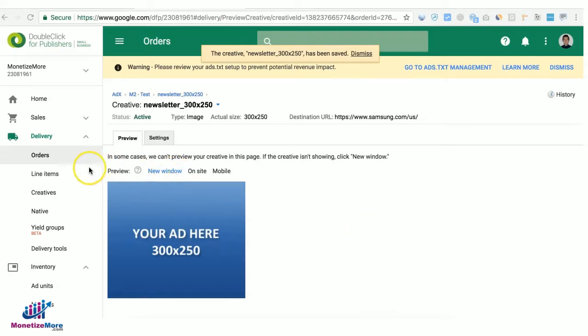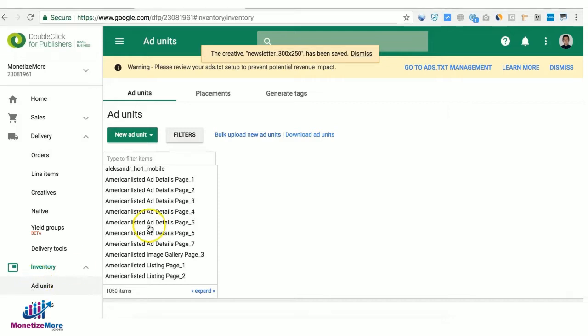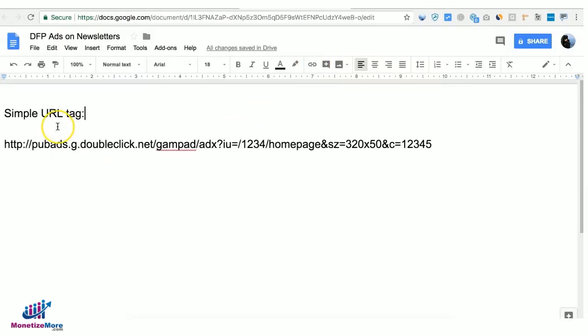Once that's done, we don't generate the tag using the traditional or conventional way of doing it. What we normally do is go to ad units and generate tags and all that, right? Now with a newsletter, this is what we do. We use a simple URL tag. So you just go ahead and use this right here.